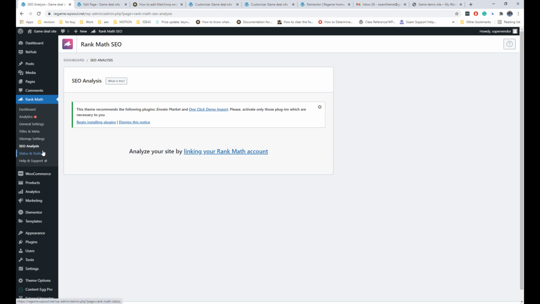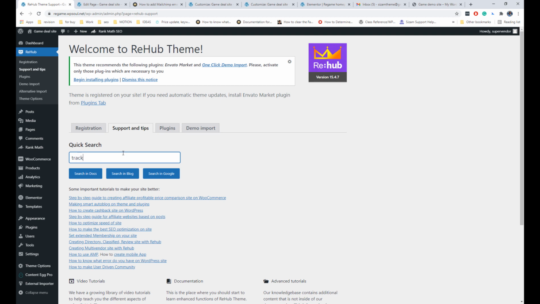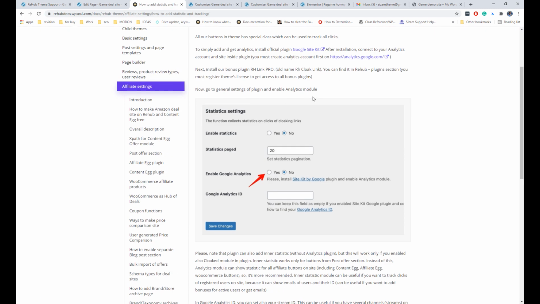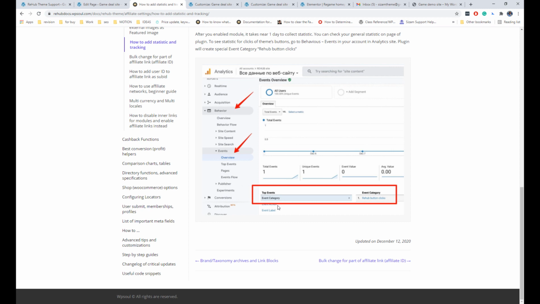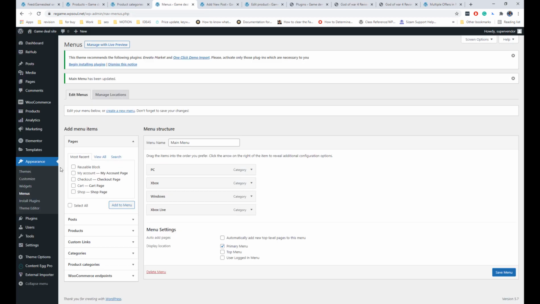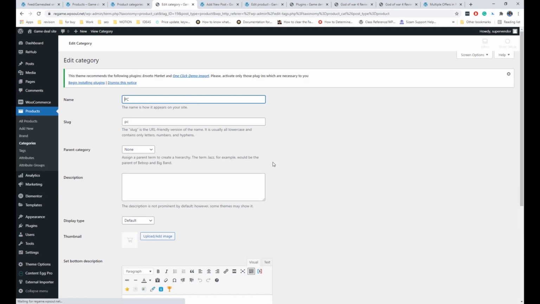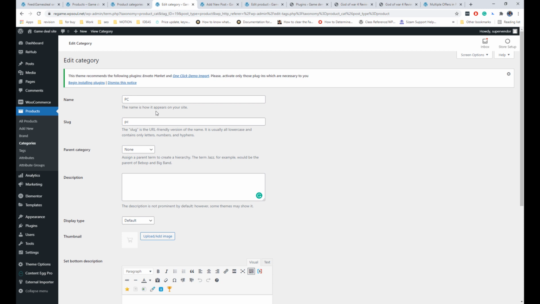Now about analytics. You can connect with your account on Rank Math. Or use our special bonus plugin, RHLink and Google Kit. This allows you to get extended analytics for button clicks. Additionally, I recommend adding text, content, and images in your product categories. And brand pages, post categories.